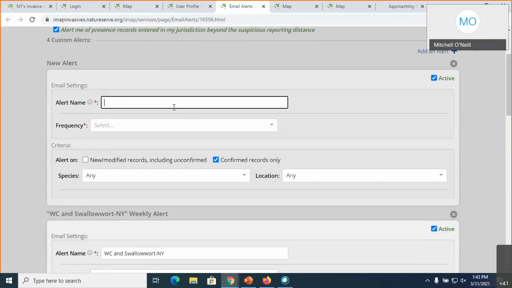The first thing you can do is set up an alert name. This will show up in your email subject to make it really clear and easy to use. For example, I saw on Nicole's slide that her Tier 1 alert was titled something like Tier 1 species. So when she gets the alert, it's very easy to tell what records are being collected in that email. So I will do an alert for terrestrial plants in Saratoga County, just to show you how things work.